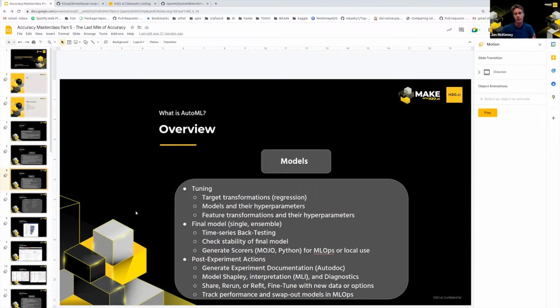And of course, you can generate artifacts for scoring later, like either what we call MOJO in H2O, which is just basically Java code to run in Spark or something like that, or Python code to run on an MLOps platform or for local use. And then once you're done with all this, it's not the end of the story. Even AutoML means that you need more than just the model. You probably need documentation, like AutoDoc in Driverless AI. So we generate an experiment documentation, which will tell you what happened in the experiment, which is very useful. It could be roughly 50 pages of explanations and other kind of things.